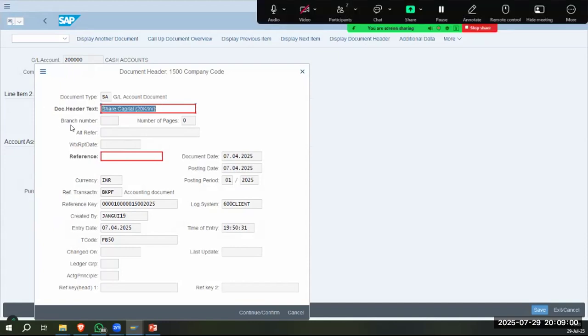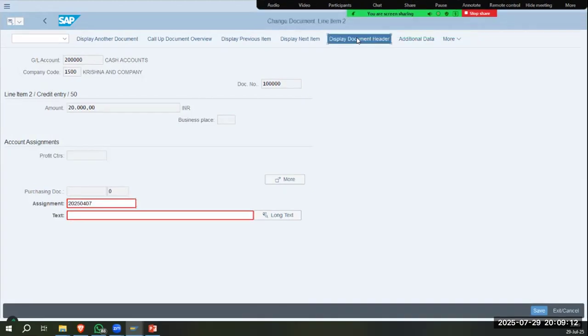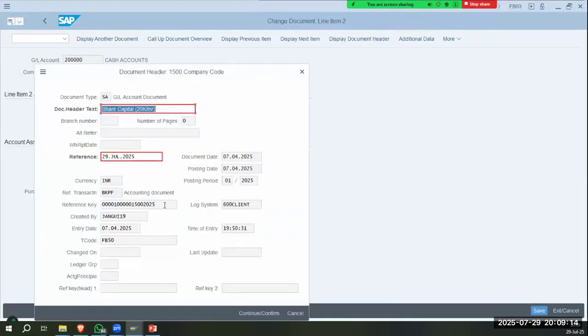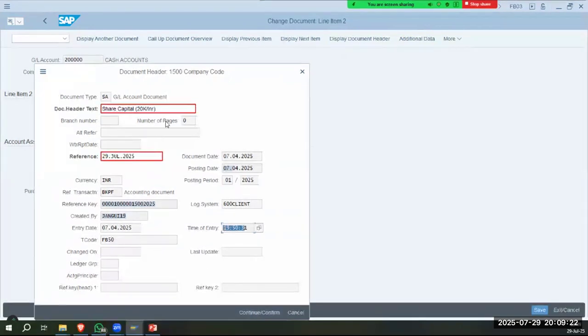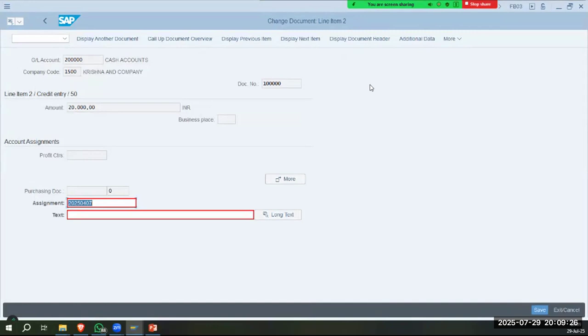And the same can be given with a date or whatever. We can give today's date like 29th of July 2025. In header level, that is what we can change. So in header, what we have reference keys, created by whom, at what time, timestamps are captured. Okay. So this is at the header level. This is the header part of the document.